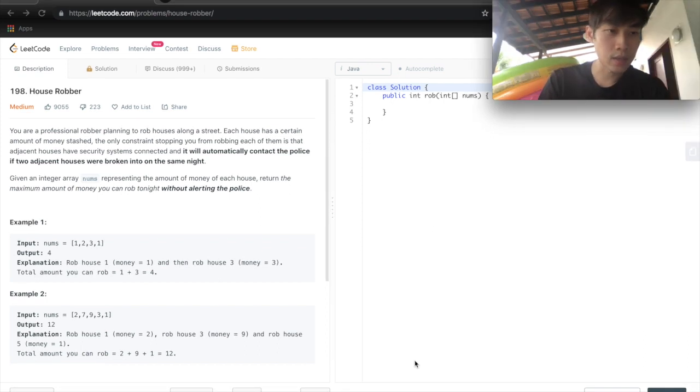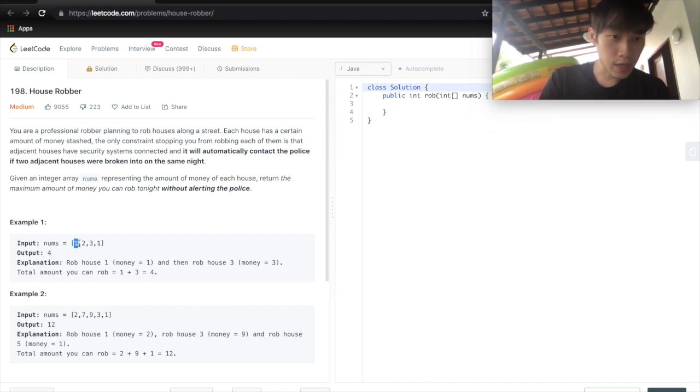Let's take a look at the example input for example 1. Given an integer array of 1, 2, 3, and 1, the maximum amount of money that the robber is able to rob is $4. This is because for the first house, he's able to get $1, and he's unable to rob the next house because it's adjacent to the first house. So he moves on to the next house, where he's able to rob $3, and then he's unable to rob the fourth house. So the total amount he's able to get is $1 plus $3, which is $4.